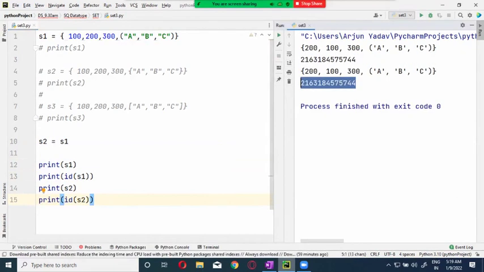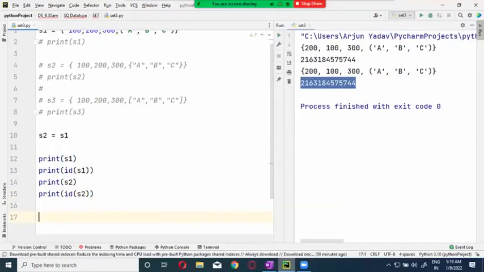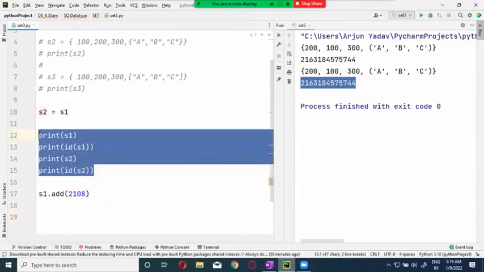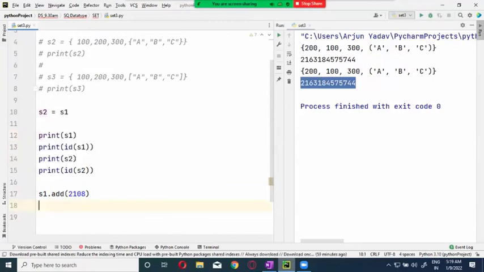Clear, guys? Can I add anything into this? Yeah, you can add it, no problem. I want to add S1.add, I want to add 2108. Okay, now I added it in S1. Now this will be reflected in S2 also. That is called a reference copy.